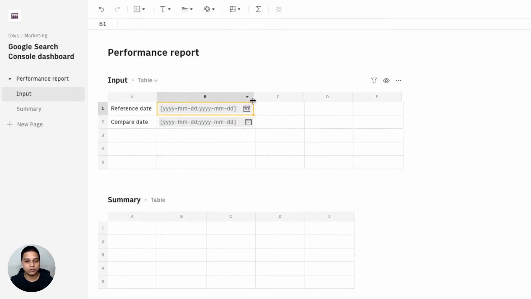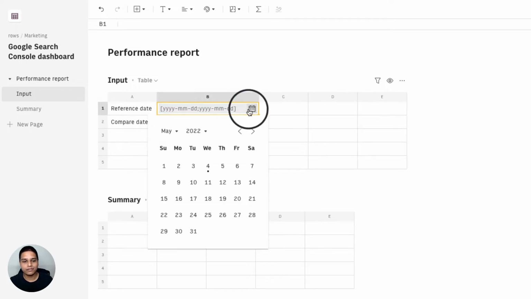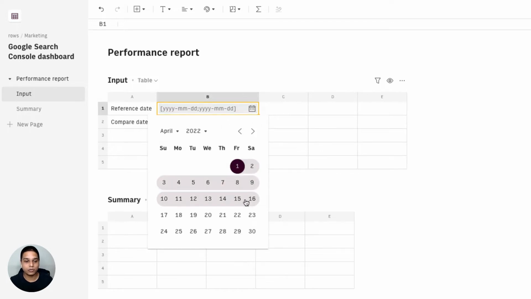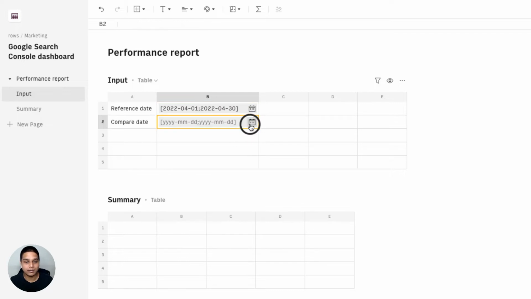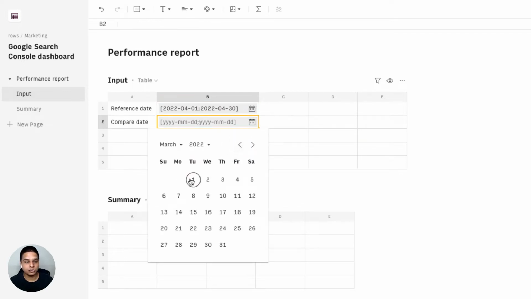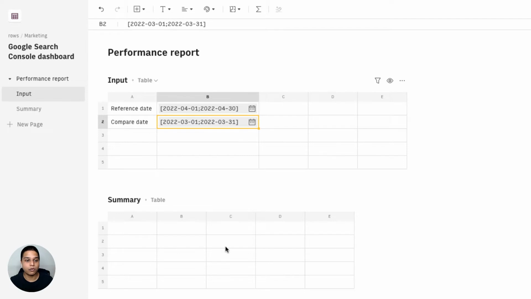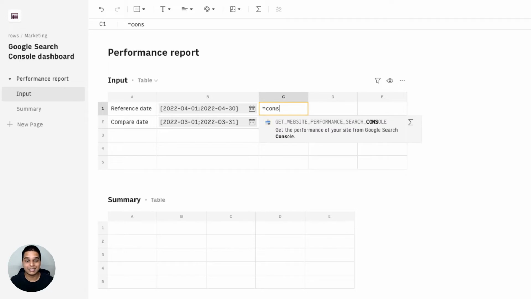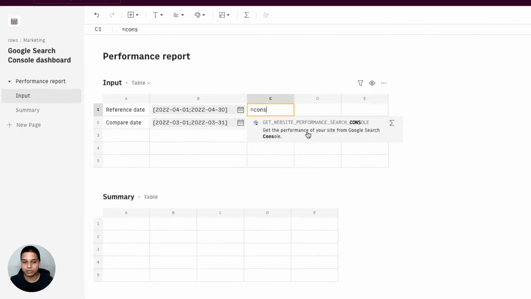Let's also go ahead and expand this column a little bit. For the reference date, I'm going to select date range from last month, which is April. And for the compare to date, I'm just going to select the month before April, that's March. Once we have the dates, we can then go ahead and search for our integration function. In this case, that's going to be Search Console. You'll find the Get Website Performance Search Console function right here.